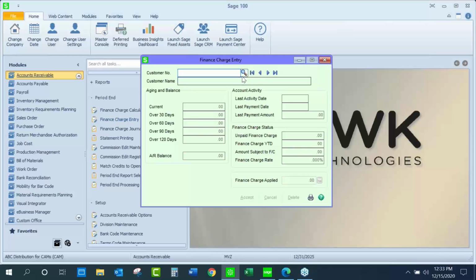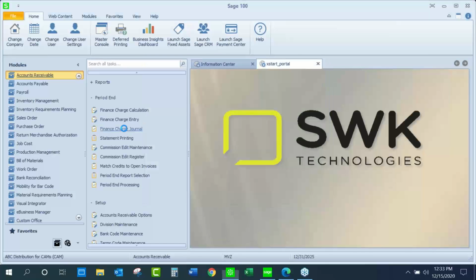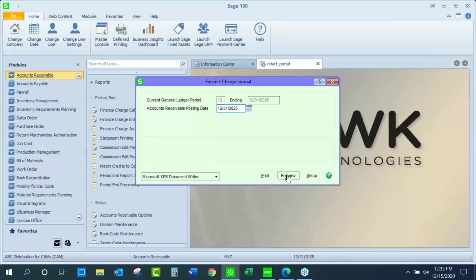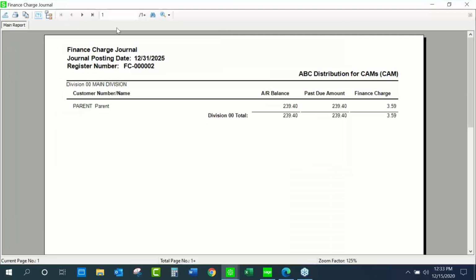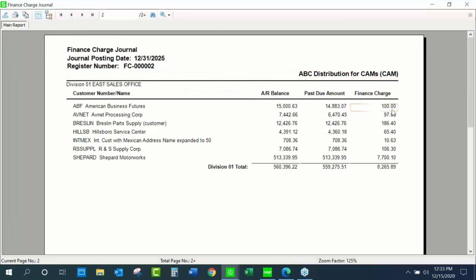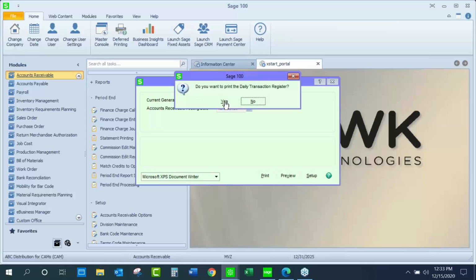So I can come into the entry here, and let's go look at one of these big ones, like maybe ABF. Maybe I've decided that I'm only going to charge them $100. I can go in, get that changed, and then now I can come in and do my finance charge journal. Okay, we can see this, and we should be able to see my $100 instead of the calculated amount. So let's go ahead and exit out of here, and I'm going to update.